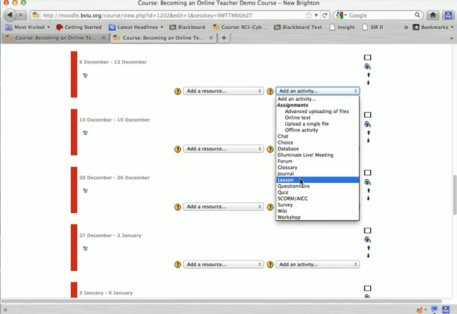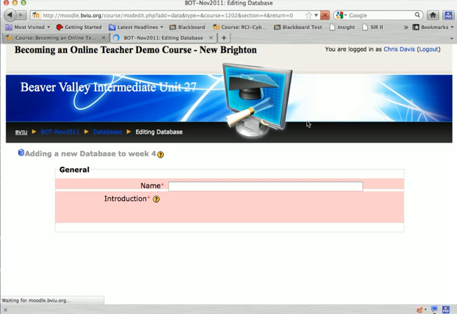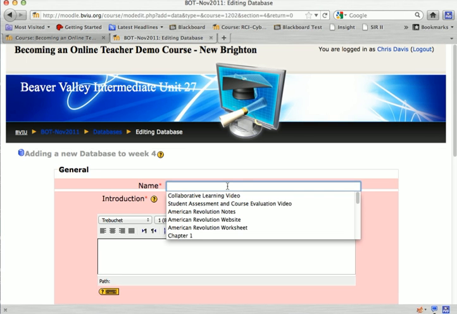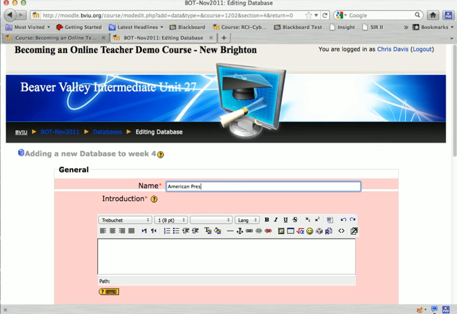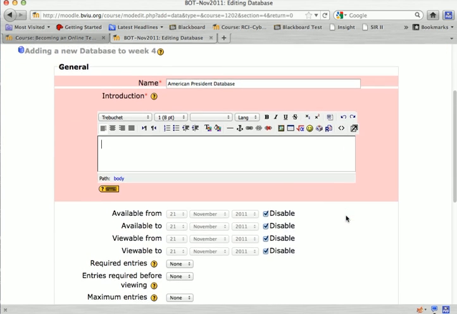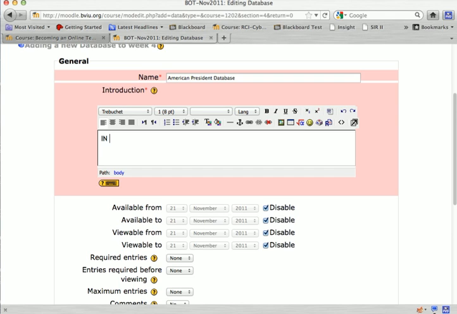So I'm going to go down here and select database. Now the first thing we have to do is give the database a name. So let's call this American President Database. And then in the introduction, we'll type in some information here for the students. In this database, you will select a president and gather information for our reference tool.